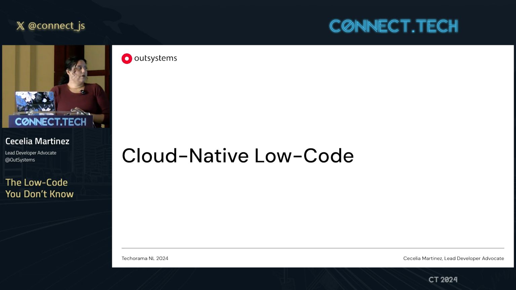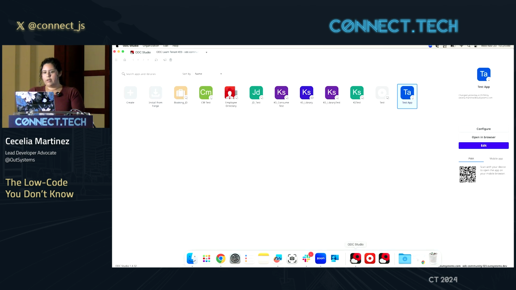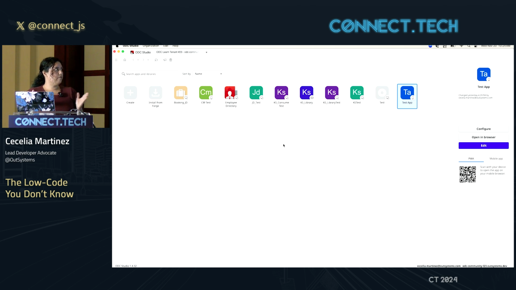So that's full stack low code. And again, we'll dig into an example here before we get into the cloud native. So this is ODC Studio, which is the app development IDE for building out a full stack application with OutSystems. This experience is very similar in Power Apps. It's very similar in Mendix as well.